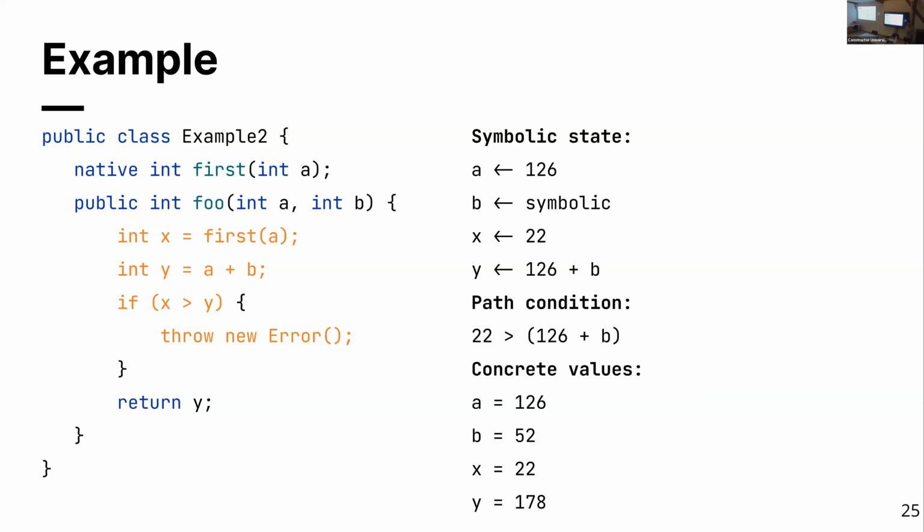I'm a bit confused. So you had a path condition that 22 should be greater than 126 plus b, and then you get b being 52. So the path condition doesn't hold. Yeah, I think this is again my mistake. These concrete values correspond to the execution that we had before. So basically, at this step, we should just forget about the concrete values because we got a new symbolic state that we try to solve. And the concrete values correspond to previous execution that we can just throw away.